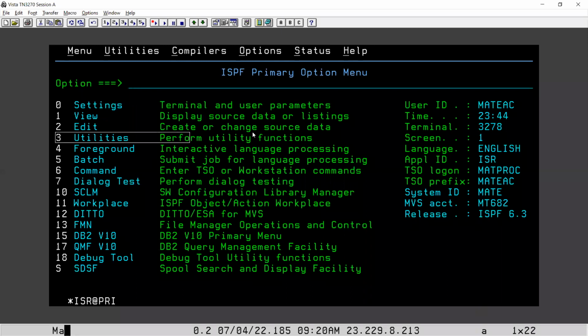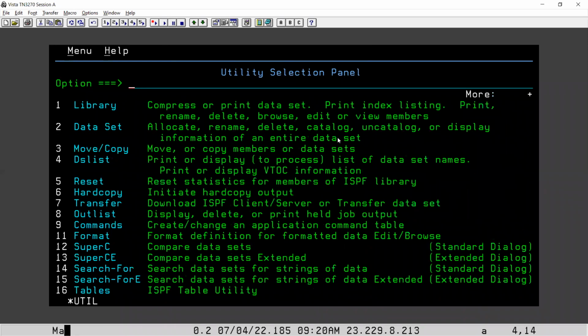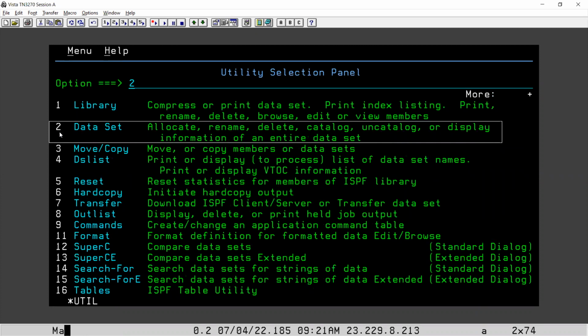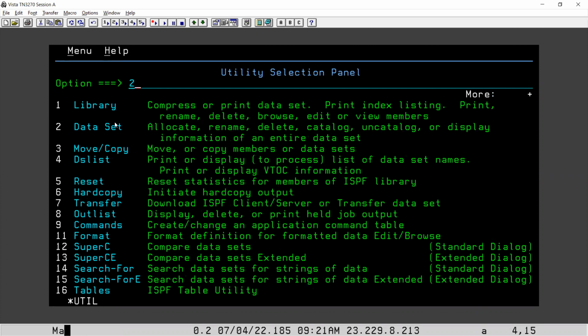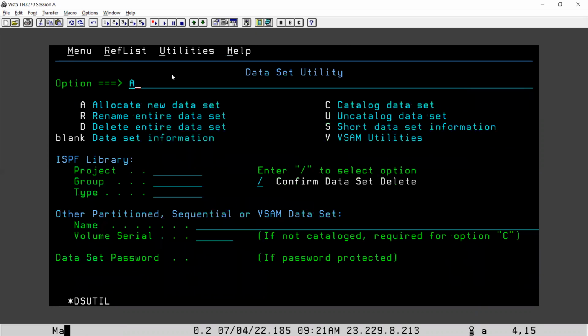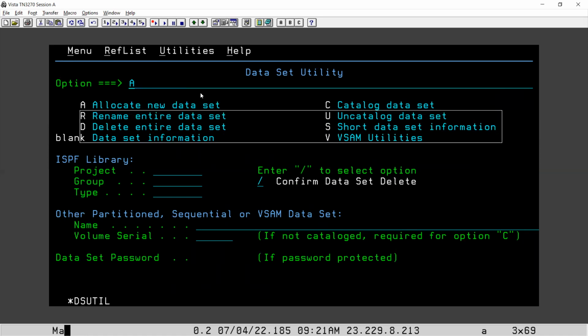To write the program, I need to create a PDS library here. So I go to option 3 Utilities, and then option 2 is for dataset, to create any dataset, PS or PDS. Here you can see the utility selection panel. To create the dataset, we have to choose A, which allocates a new dataset. We don't use the other options, only A.